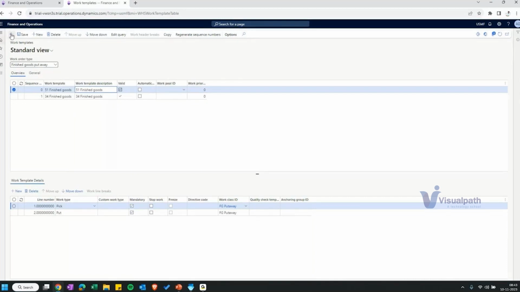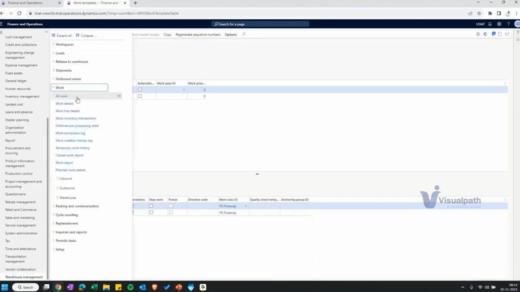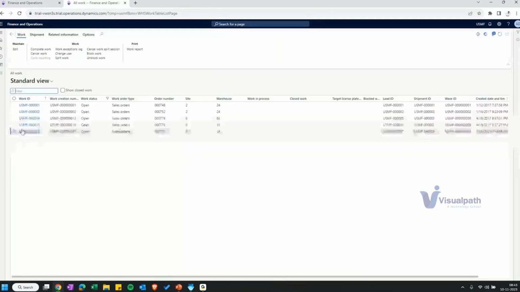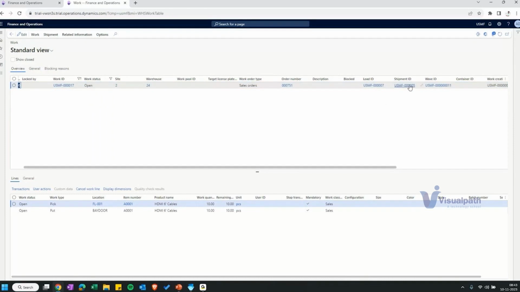Yeah. So based on this setup only, I'll show you the work. Okay, this is the work. Let's say this is a transaction document, whereas the work template is a setup. So here you will have pick and put, and how this location is arrived based on the location directory, and how these lines are arrived based on the work template. That's a key difference. And if you see in the work, you'll see load ID, shipment, wave ID.